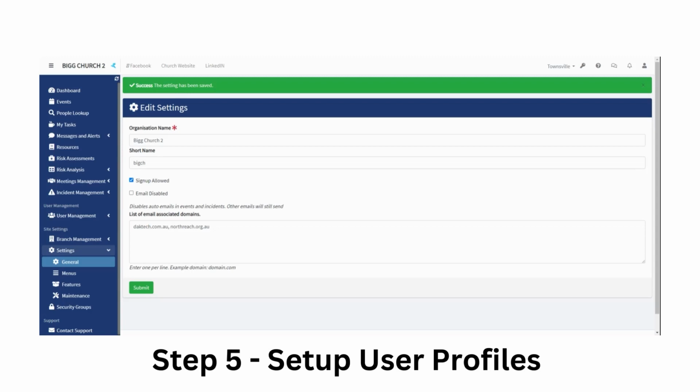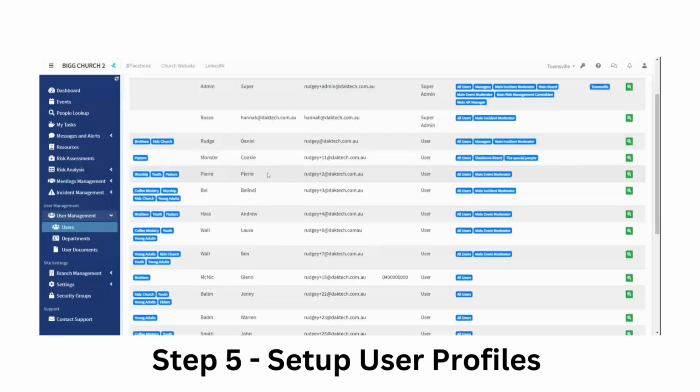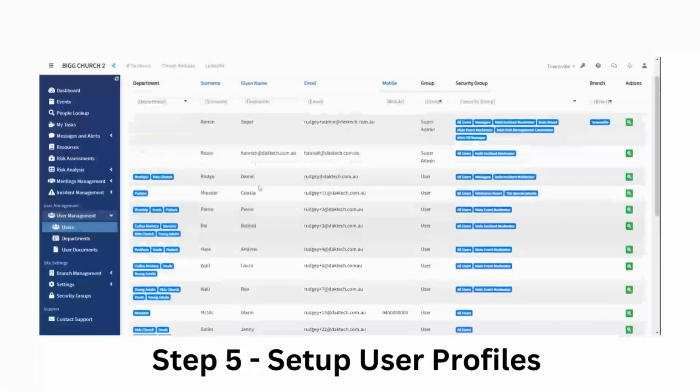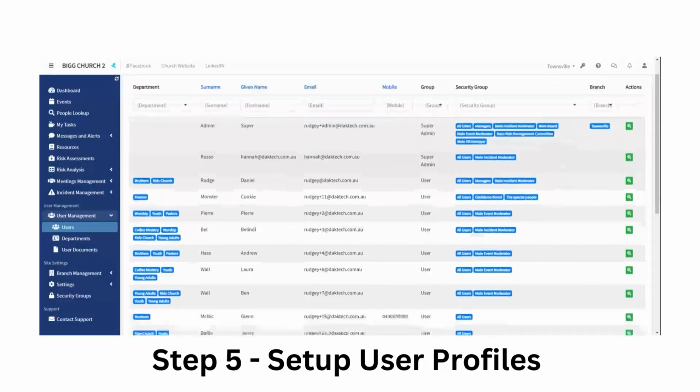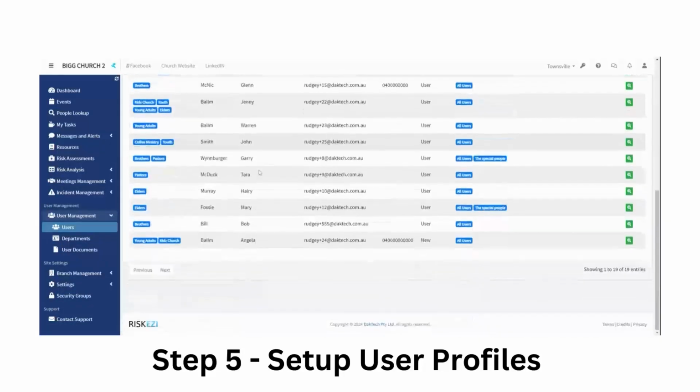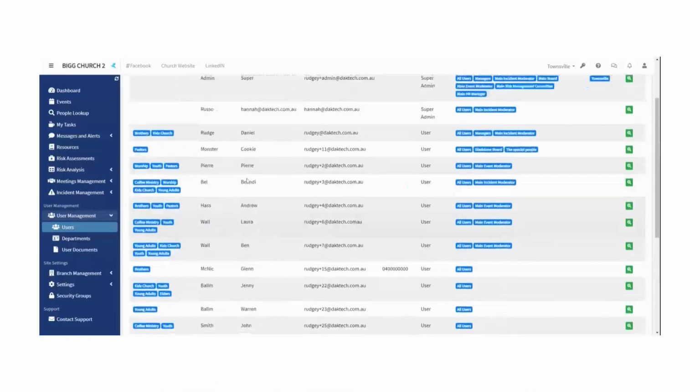So step number 5, probably one of the most crucial steps in the whole setup. This is where you do your initial user management. So go to the user management menu, click on users. Okay, now I've already added a whole bunch of users, as you can see. You can see that I'm a super admin, there's another super admin, and then there's all these other people who are just in departments, and they're just normal users.